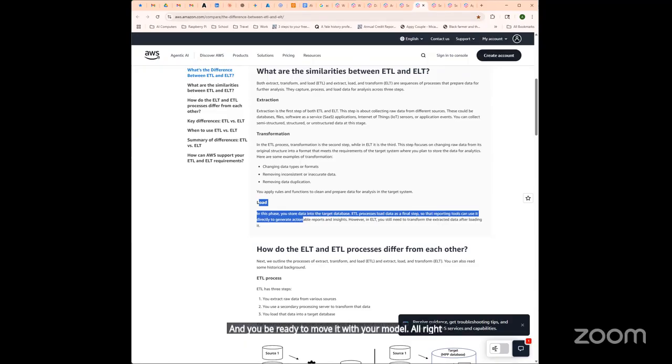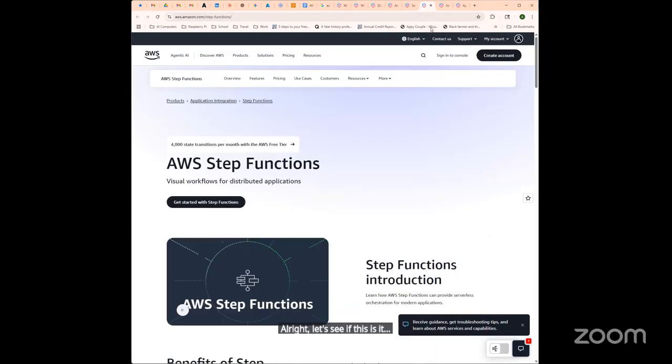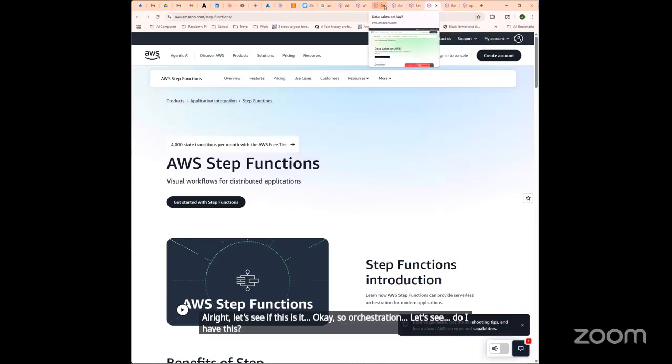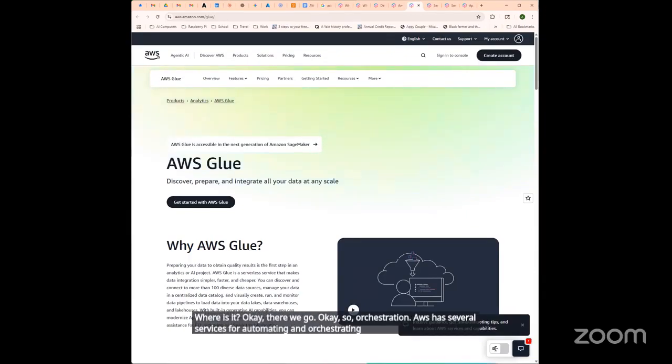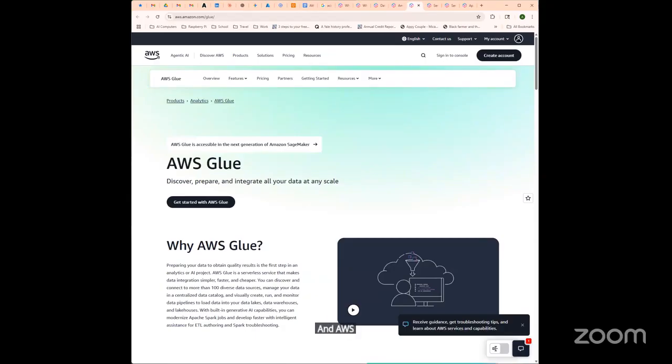All right. So then there's orchestration within AWS. Okay, so orchestration. AWS has several services for automating and orchestrating data pipelines. So Glue provides the automated ETL, ELT capabilities with event-driven processing. And higher-level orchestration services include Amazon EventBridge for event management, Amazon Managed Workflows for Apache Airflow for complex workflow management, and AWS Step Functions for serverless orchestration, and Lambda functions for lightweight processing tasks.